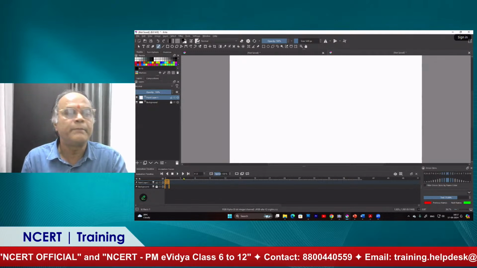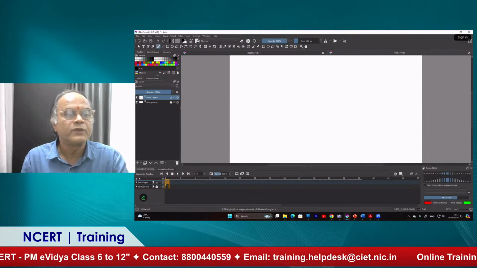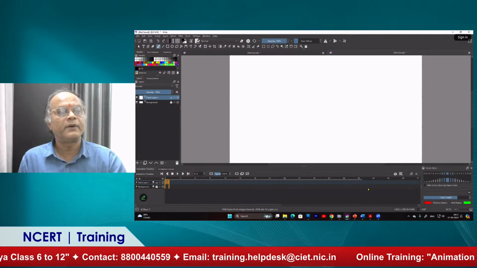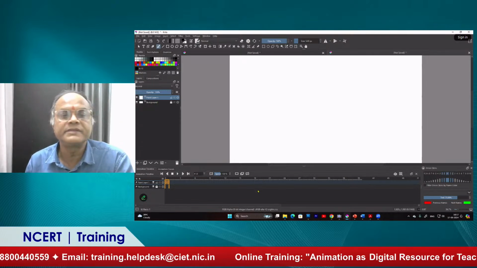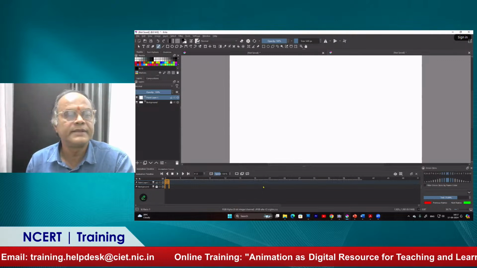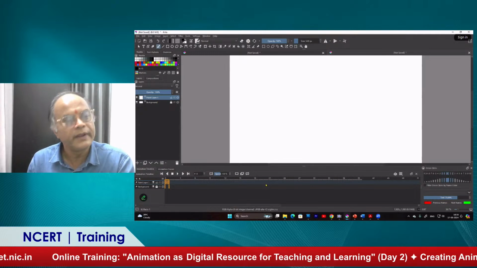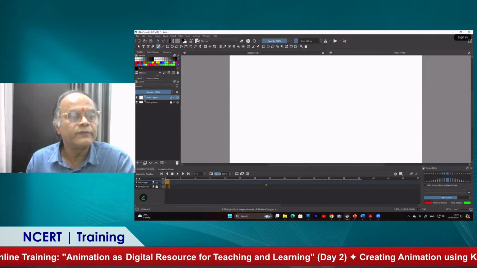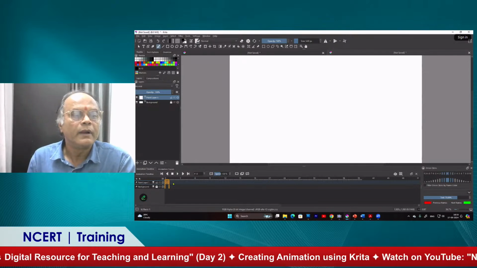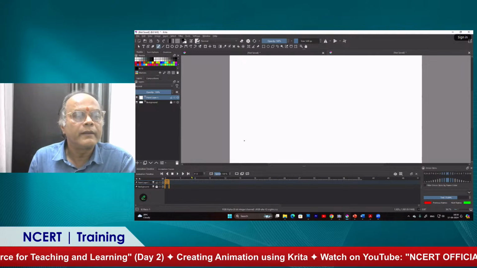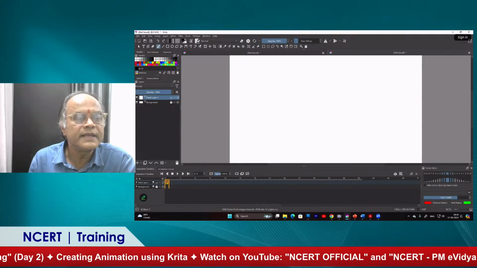Beneath the canvas there is a panel. This is the animation panel, the animation timeline. For creating animation, the animation timeline is the major tool, whether it is 3D animation, 2D animation, or any kind of animation. You have to learn how to control the animation timeline. For example, you can see some orange color cells are there.